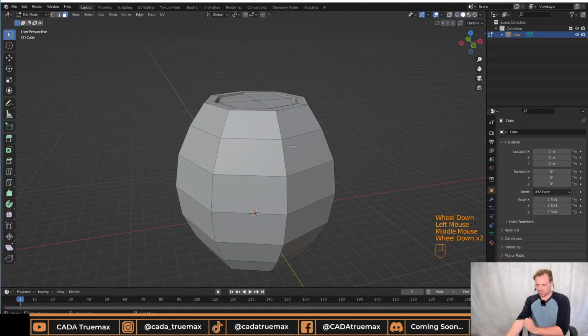Is everybody with me so far? Do we have any questions? Somebody's saying they really like this workshop. Are there any more in-depth 3D courses you do at CADA?